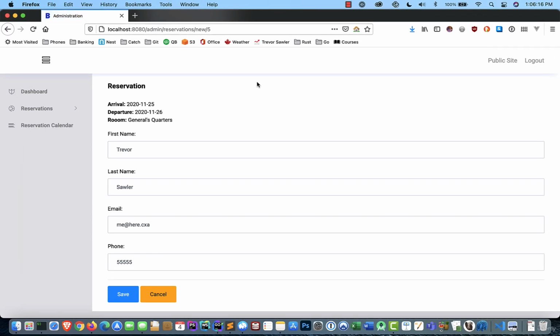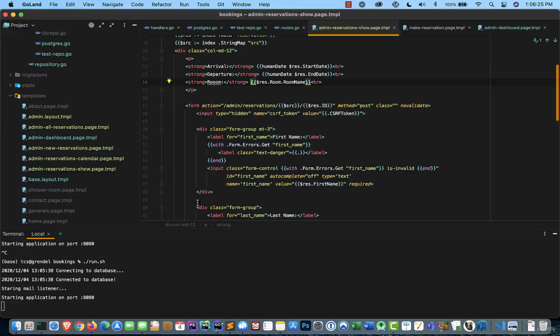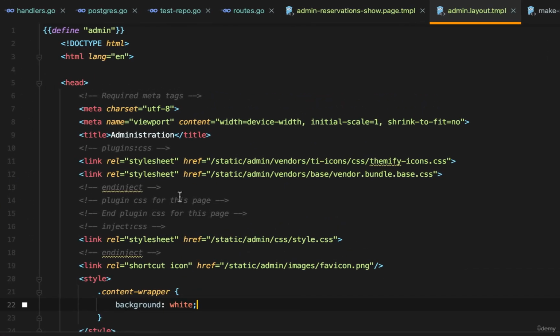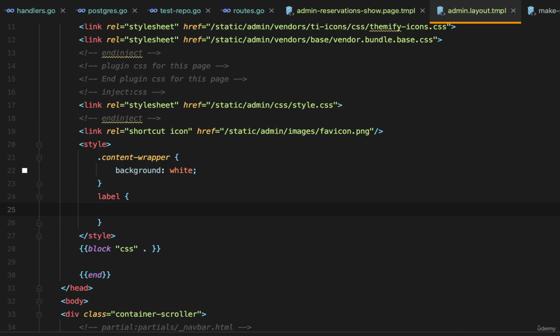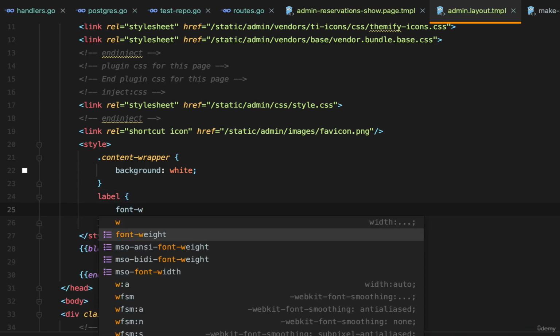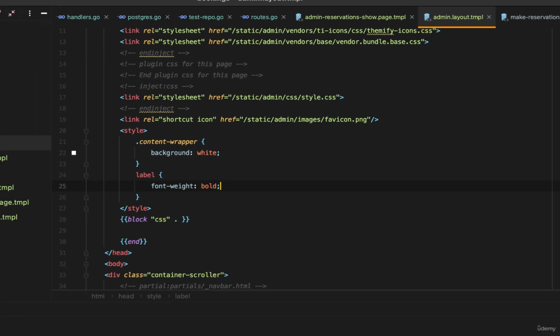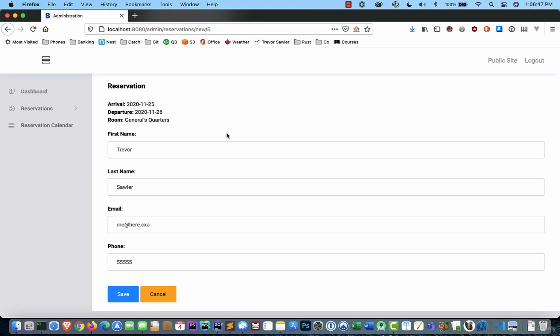Reload, looks good. The only thing that I don't like is that this admin template doesn't bold the labels for form tags. So I kind of like that. Let's go back and fix the labels. Too many O's in room there. So we'll go to our admin layout, and right here I'll just redefine the tag label so it doesn't have a dot or a hash mark or anything in front of it, and I'll just say font weight bold. Save that, reload. That looks better.